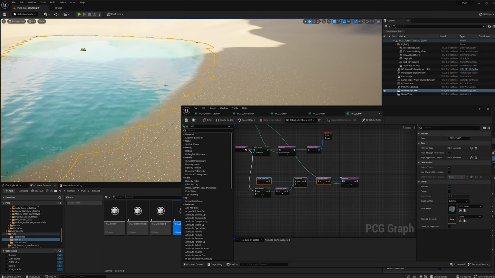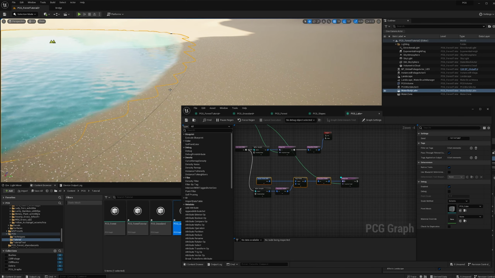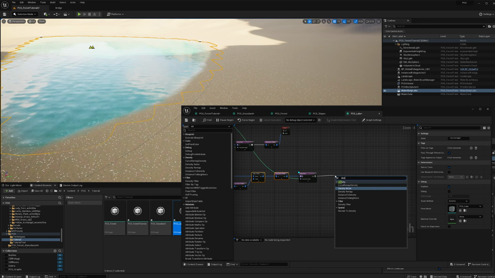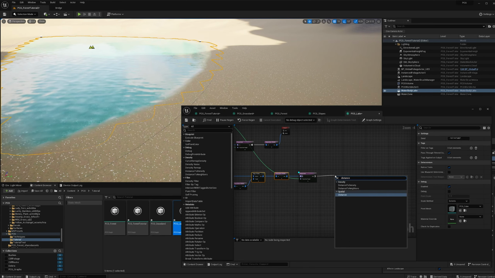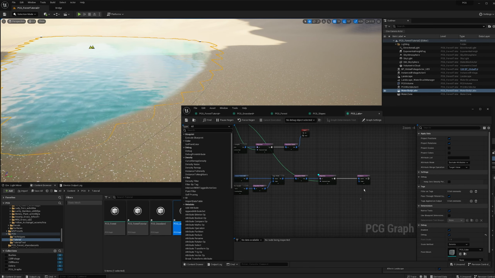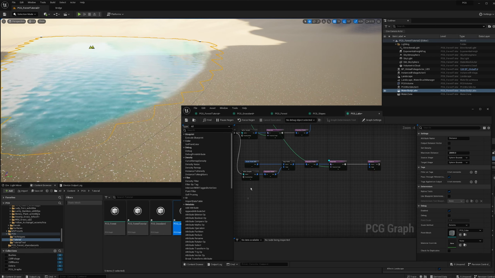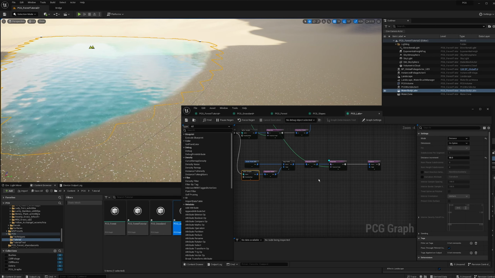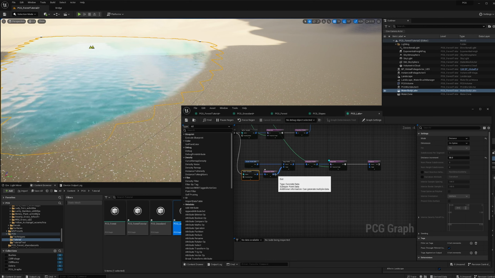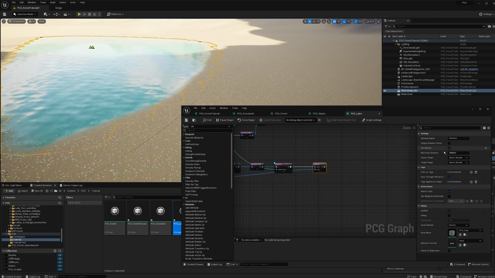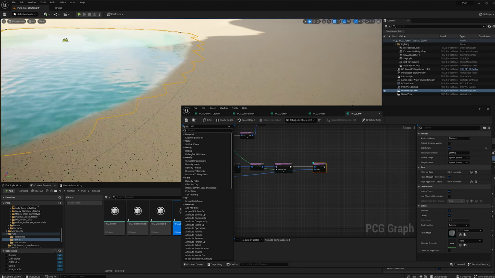Next, I would like to create a density falloff based on the distance to this outer spline here of the lake. So I'm going to add a distance node. For the source, we take our points here, and for the target, we take the actual outer spline here. And also going to set it to set density again and see how it looks.